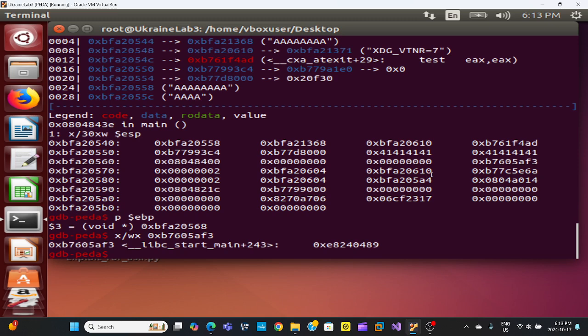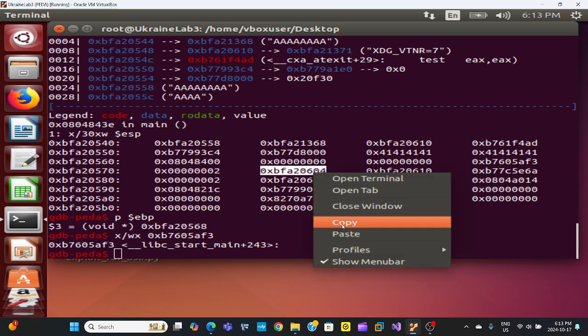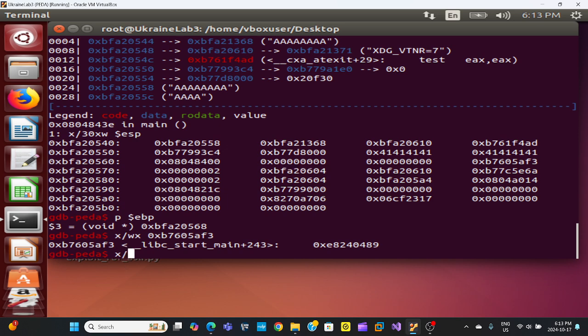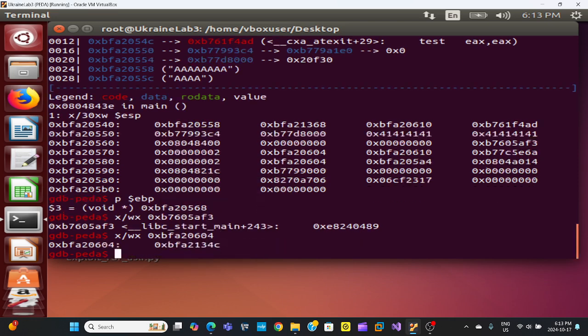So now that we see where the return address is, this one next to it is the argument count, and you can see it's 2 arguments. And then this here is the arguments themselves. So what I can do, let's do x/wx, and let's open up this memory address.